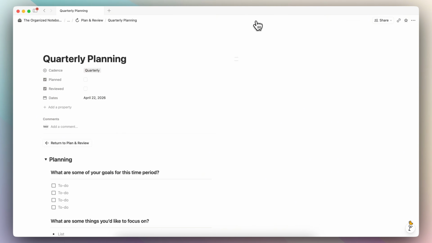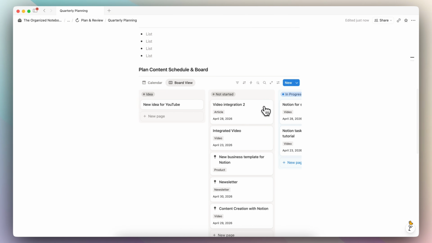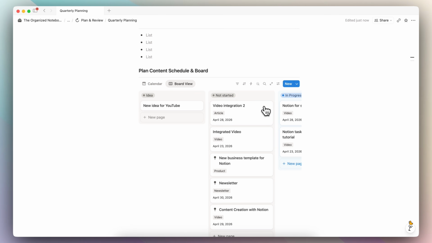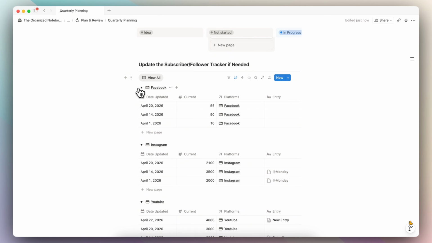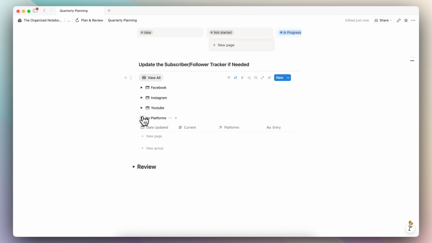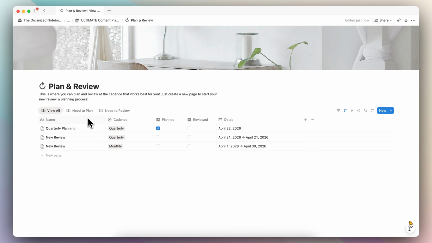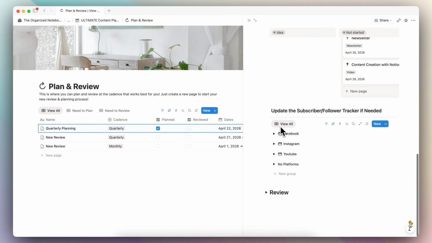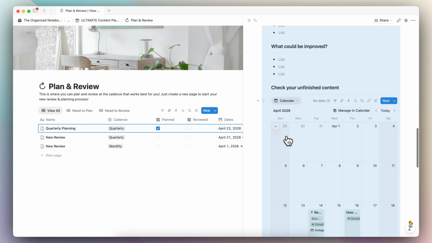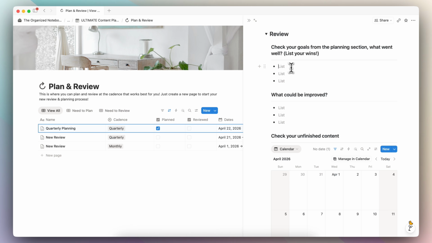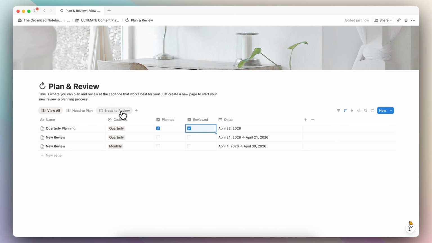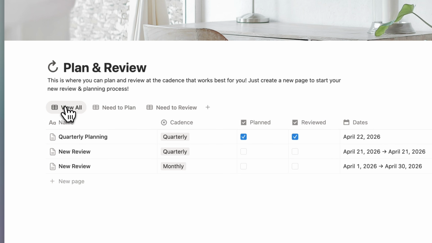I would recommend opening this in full page so you can see a bigger picture. So you can see your board view like this. And then you can also update the subscriber follower tracker if you'd like. And once you have everything planned, then you can mark it as planned and then return to plan and review. Once you do that, you'll see that it's removed from the need to plan, but it also appears in need to review. So what you can do next is to review it. So then I would open it again. And then here in the review section, I can then do a review after the quarter is ending. Then I can just check reviewed, and then it disappears from both of these sections.